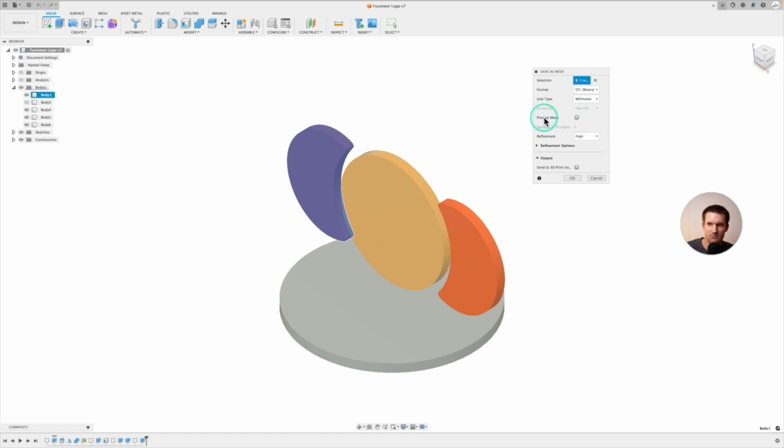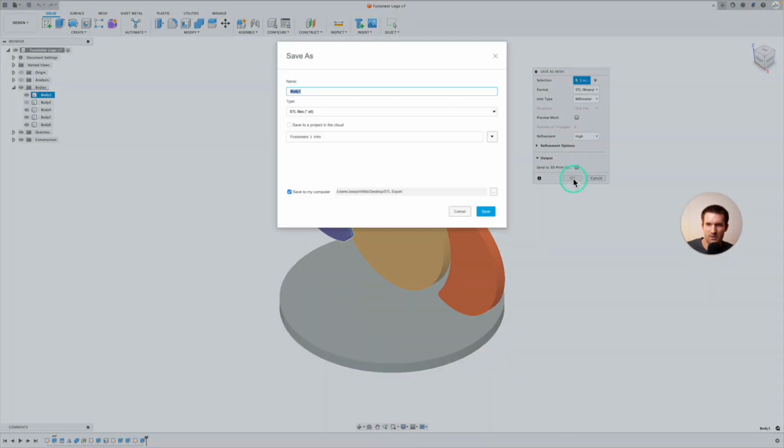And then I don't turn on preview. You can do that, but it'll slow down your computer. Refinement can be high, especially for shapes that aren't super complex. And then send to 3D print utility, that's something that you can set up if you want to. I have mine set up to go to Process Slicer, but just for this example, I'm going to turn this off so that we can export it to a file. So I'm just going to click OK.